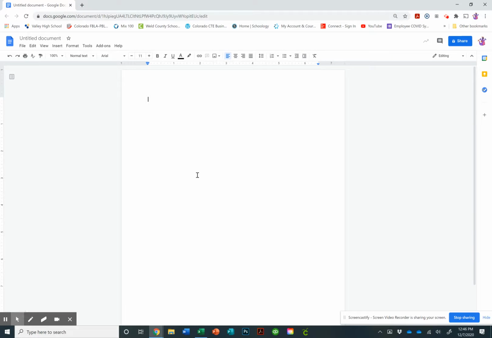Today we're going to look at how to use tabs. We will be doing this with Google Docs, not Microsoft Word, because Microsoft Word Online does not have the option to do tabs. You can do a lot more tabs and variations of tabs with Microsoft, the desktop version, but we're going to be using Google Docs.